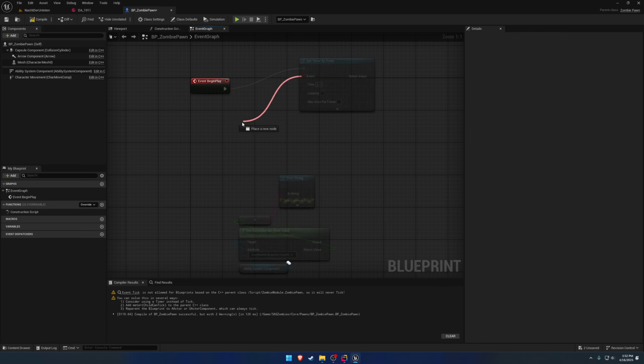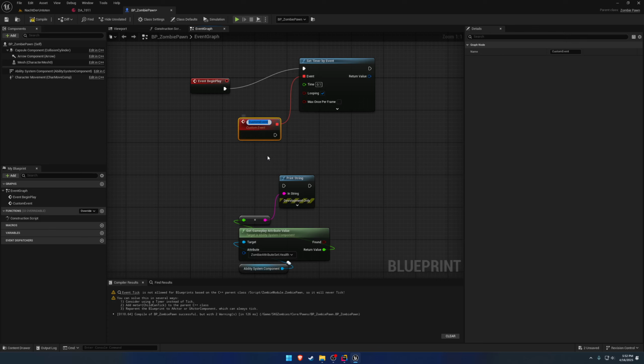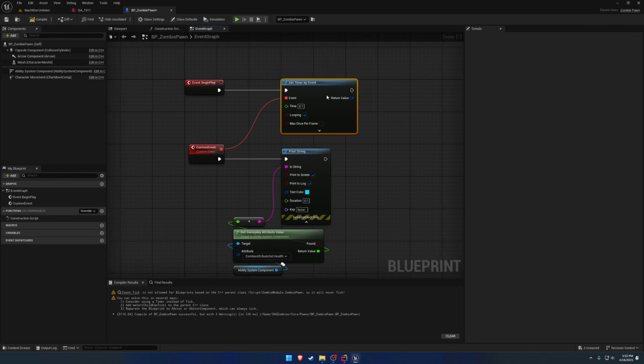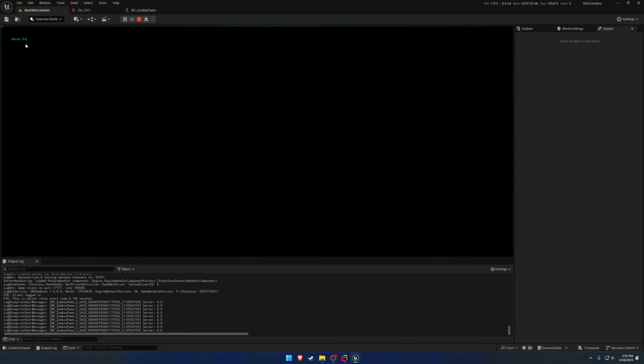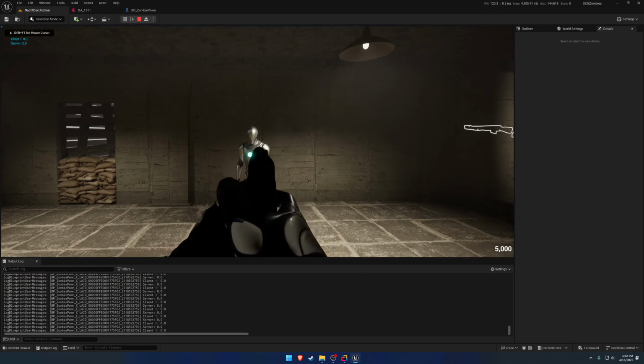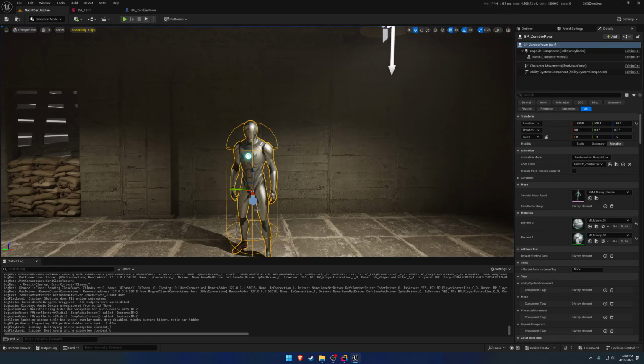Or sorry, not create event. We want a custom event. So then instead for duration, we'll do 0.1. And basically we're just going to be spamming the attribute value. So let's press play. So we have a value of 0. And that is correct. So that is good.